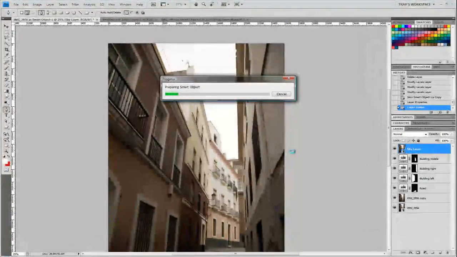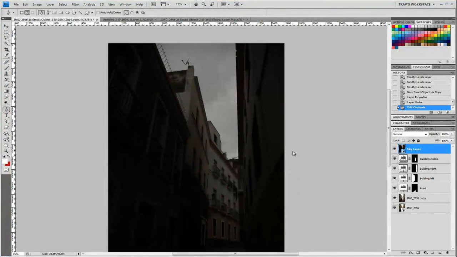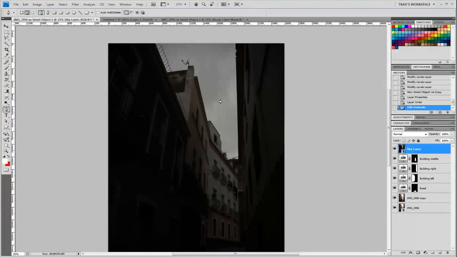Hit OK. It's going to prepare our smart object, and you're going to notice right away that our whole picture has gotten really dark. But that doesn't matter, because all we're going to be concerned about is right up here in the sky level. As you can see, this sky layer has actually brought some definition now into the clouds. Great, that's what we want. We're not going to worry about all this darkness down here, as you're going to see in our next step.